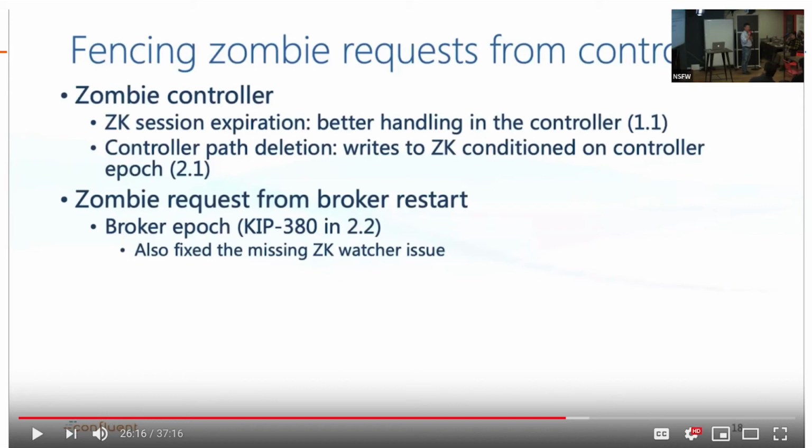And then there is an even more subtle issue where the controller is actually okay, but due to a broker restart, the controller may talk to the wrong broker. So it sent a message to the broker. The broker did not get the message yet. The broker got restarted, and now the new broker, after the restart, gets an outdated message. So we've also added broker epoch to fence against those zombie requests.